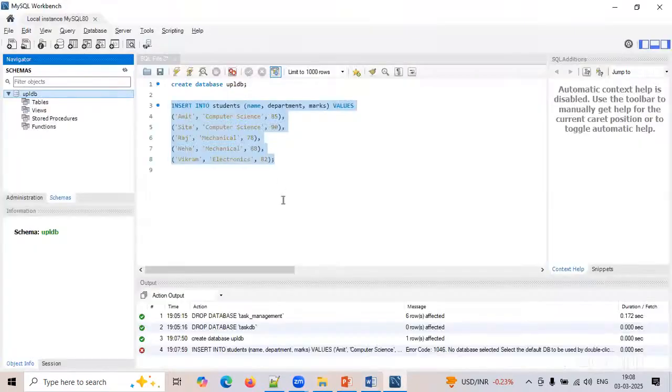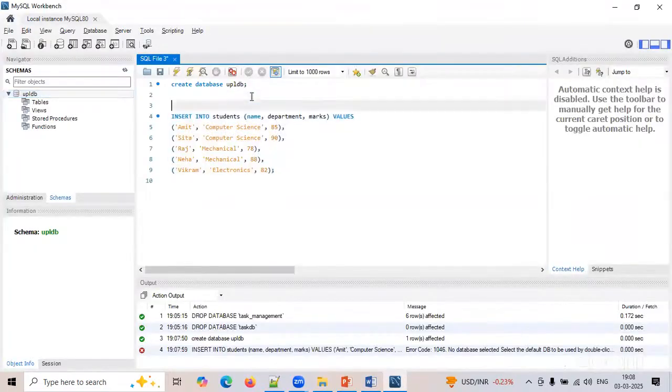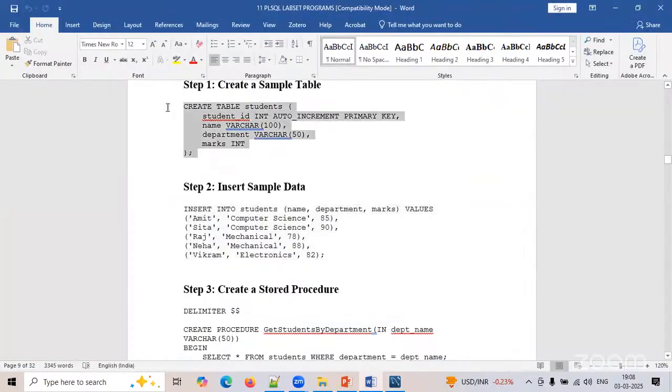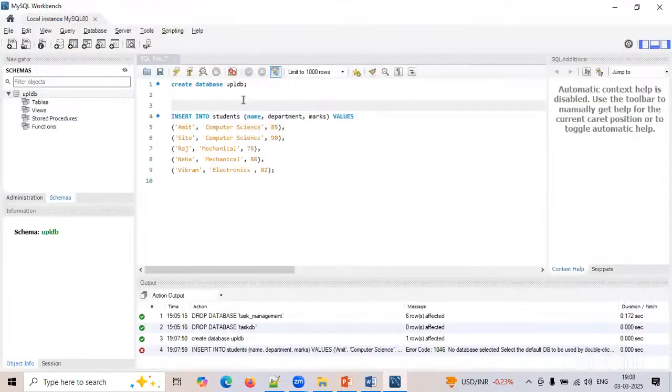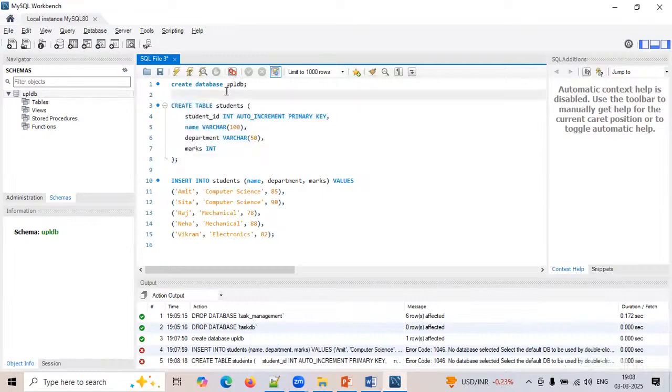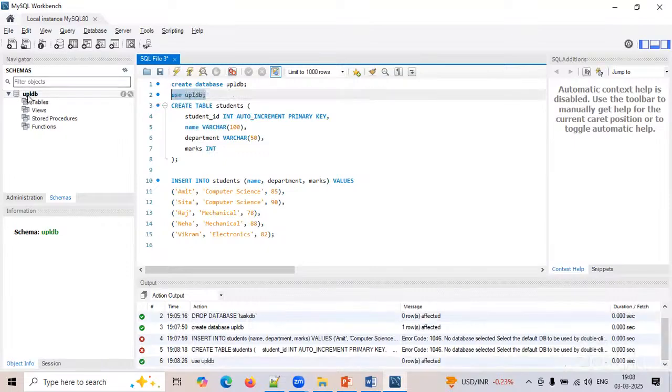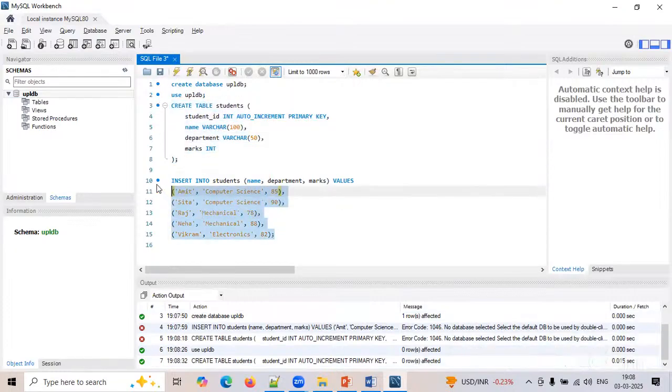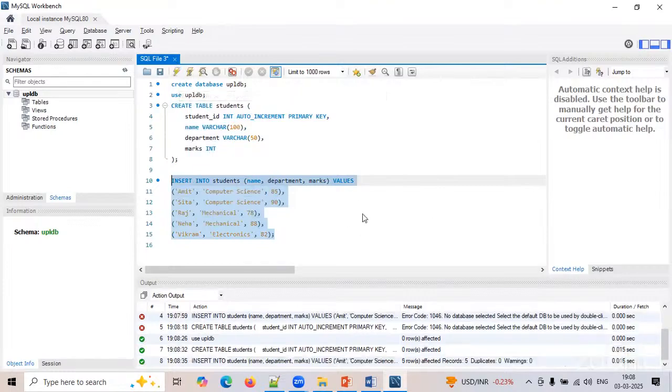Then, sorry, we have not created a table. Table we have to create. So let me create the table first. So there is a data definition statement. I think we have not selected UPLDB, so we have to use it first. So it is selected here. Now we execute the students table creation, then insert a record. So we have done this.